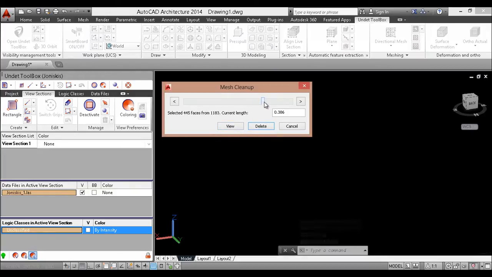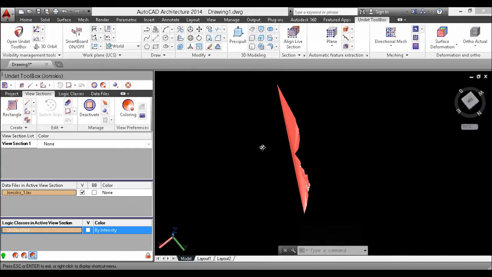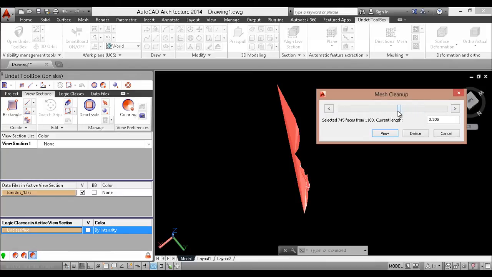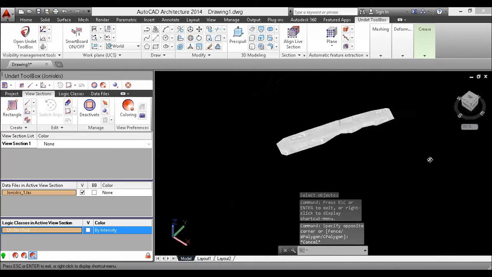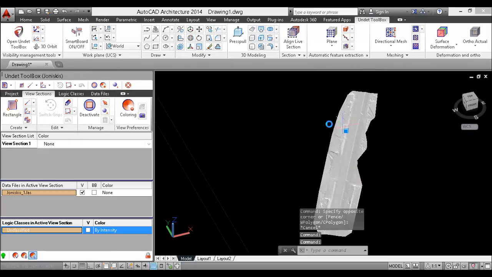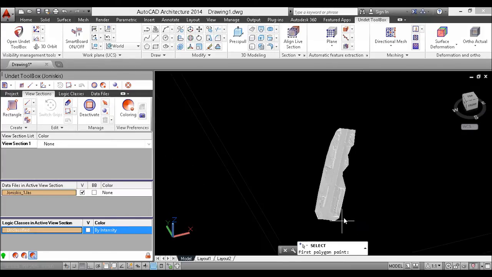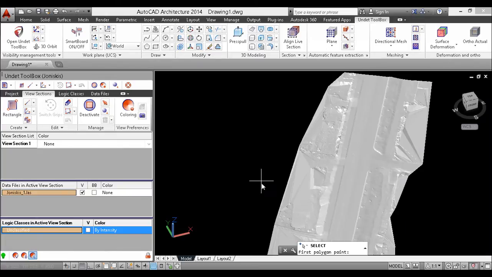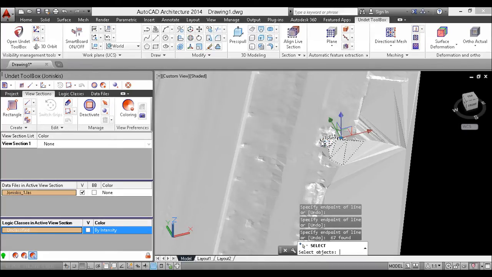You can define the length of your long edges, you can view them. Yep, they're over here. Press escape, and then again the mesh cleanup will appear, and you can increase or decrease the length of the long edges. And let's say I want to delete only these ones, and press delete. You will have your mesh cleaned from the long edges. You can also remove spikes. Let's say I'll choose now remove spikes. There are almost no spikes at all, because the mesh was generated perfectly. So let's pretend we have some spikes over here. I'll press enter once again, and the spikes will be removed automatically.